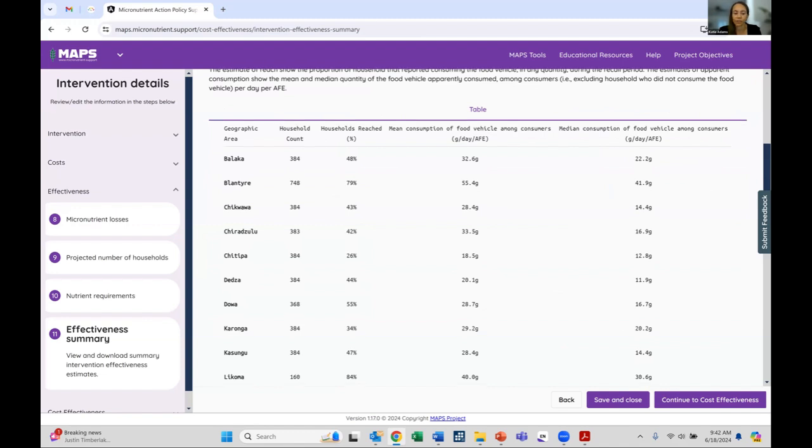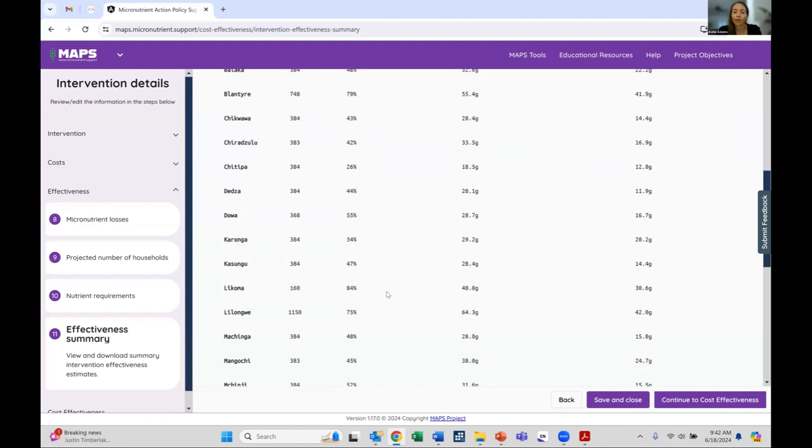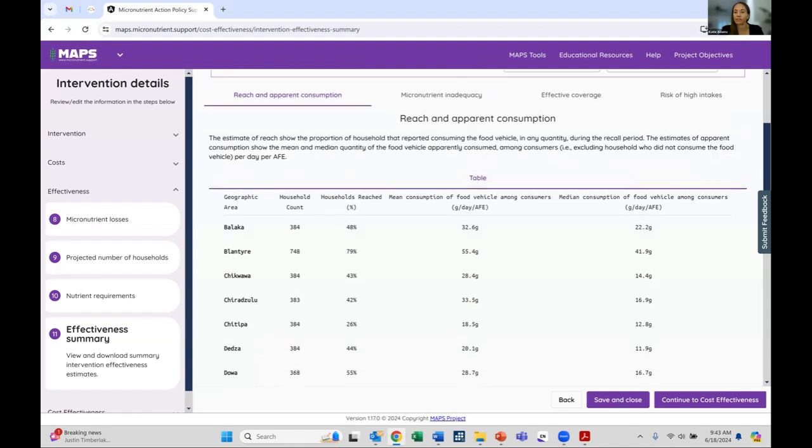But even just glancing at these, you can see some pretty wide variation across districts in both reach and apparent consumption. So like in Lilongwe, for example, you can see 3/4 of households reported consuming wheat flour, and Lilongwe's primarily urban, compared to Machinga, which is more rural. Only half of households there reported consuming it, and the quantities consumed are quite a bit lower. So just from that type of information, you can already tell that the impact of the intervention is going to vary spatially across Malawi.